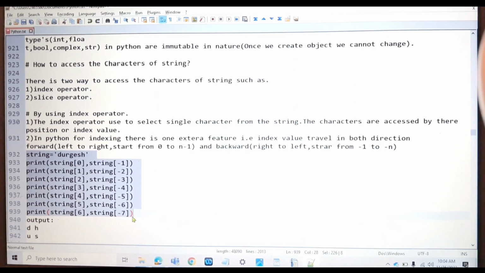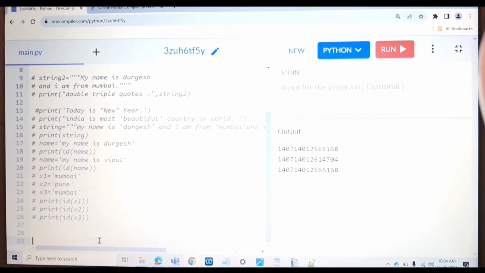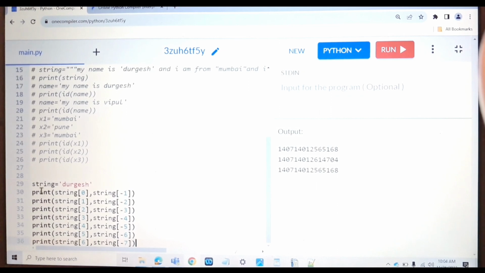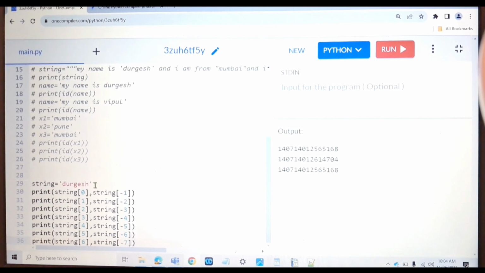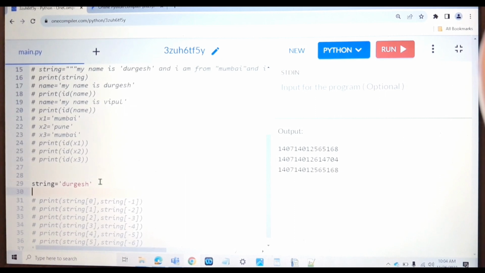Let me copy this entire thing. For example, I have a string Durgesh. Let me comment these entire things, because you will get confused. I will solve one by one. So for example, you have one string Durgesh and you want to access the string. What is the meaning of access the string? You want to access any element of the string. So how can you do it?